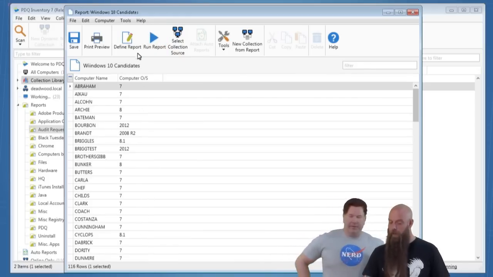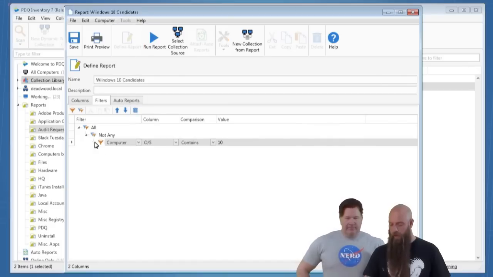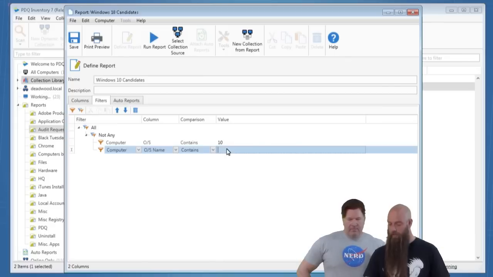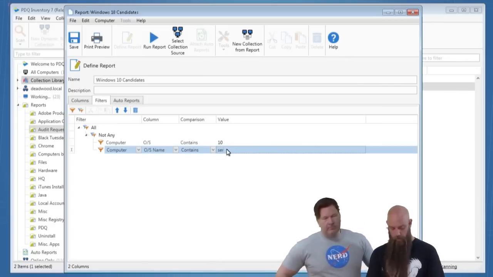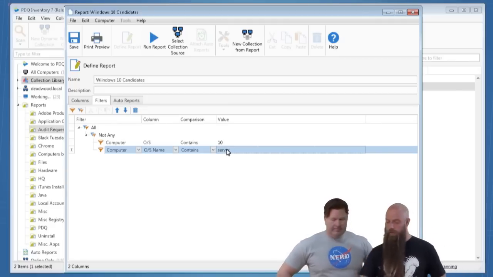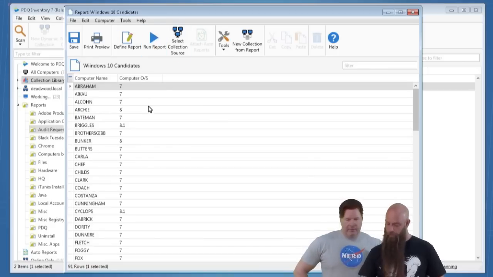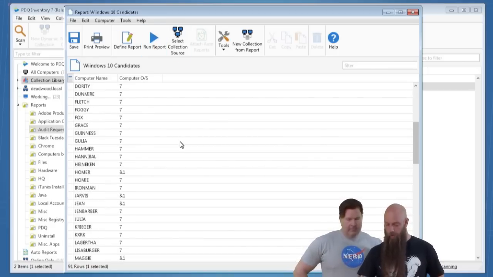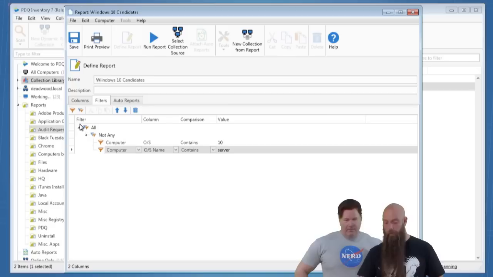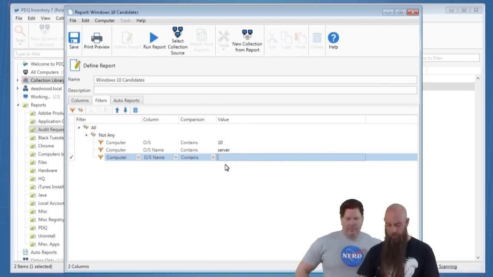Let's get rid of the servers too. We don't need those. Not any underneath there. Computer OS. Now I'm going to go back to OS name. Since OS is the short, we're going to just say OS name contains server. So if there's anything that has either 10 in the OS or server, strip that out. Boom, there we go. And you can't do Vista, so we've got some Vistas in there. You can see where we're going with this, just say OS name can't contain Vista.